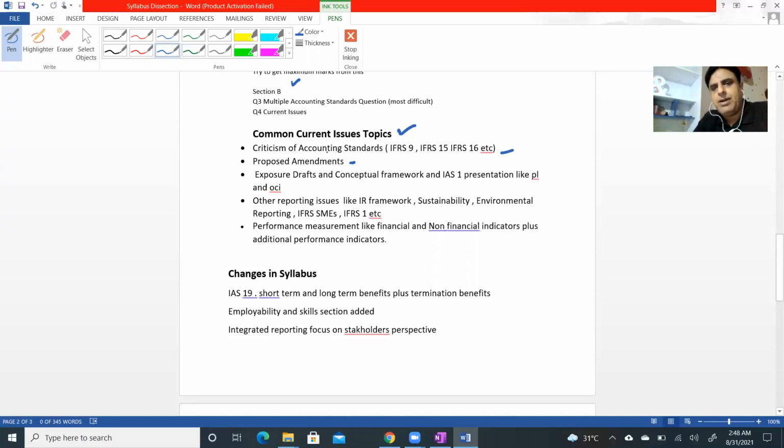You should be well prepared. Go for technical articles. Keep an eye on the proposed amendments and read all the amendments in your syllabus or in your books. Then the third part is exposure drafts and conceptual framework and IAS 1 presentation, like profit and loss and OCI discussion, classification, reclassification to profit and loss or non-reclassification. These kind of discussion.